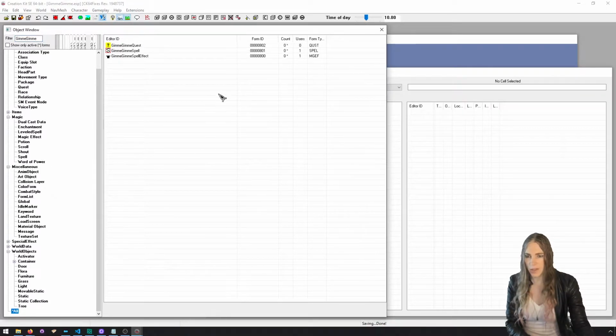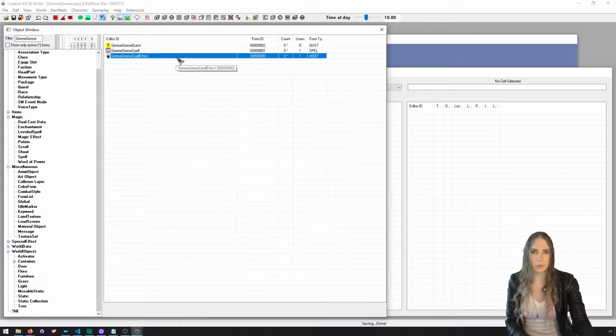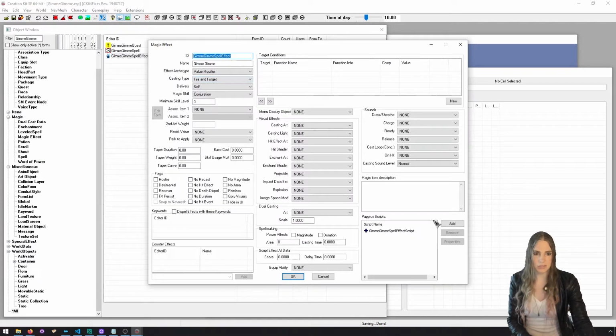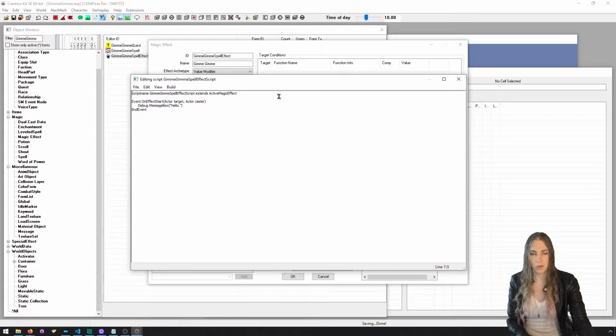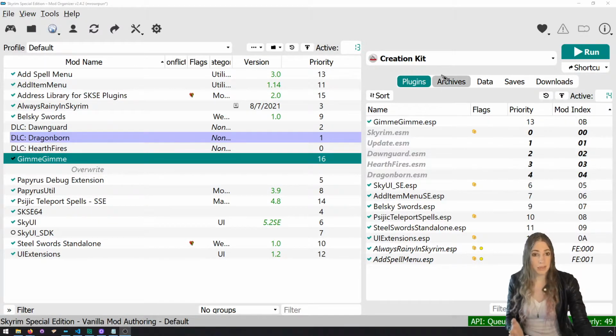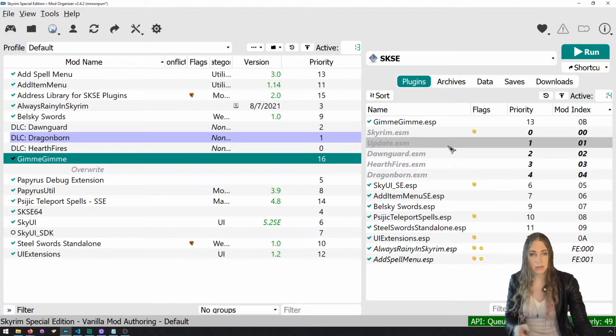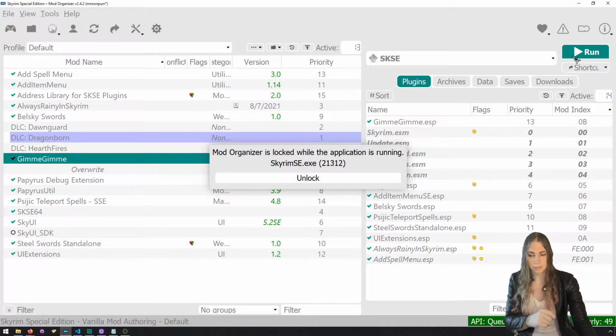We can actually go ahead and run the game. I'm going to close CK because I'm using Mod Organizer 2 and I've got to run the game. But you can keep this open and just stay in this edit source box. This is where we're going to code. So let me close out of this and we'll boot up the game. Now, reminder, because this requires SKSE, run the game with SKSE.